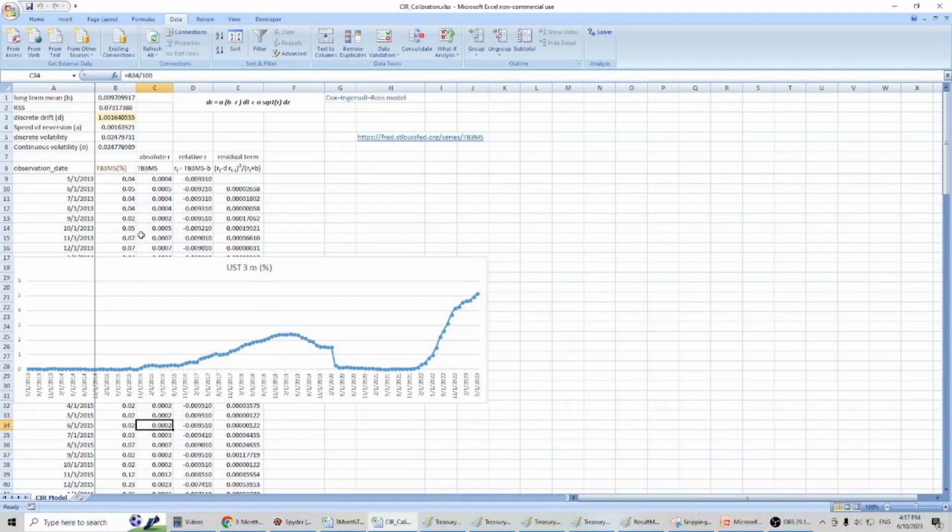In this video, I only use this interest rate for the last 10 years, and so the speed of reversion shows negative. You can also try to use a longer time period and see if this speed of reversion becomes positive. I will upload this spreadsheet and also my Python program to my GitHub, and you can download them and try them by yourself.